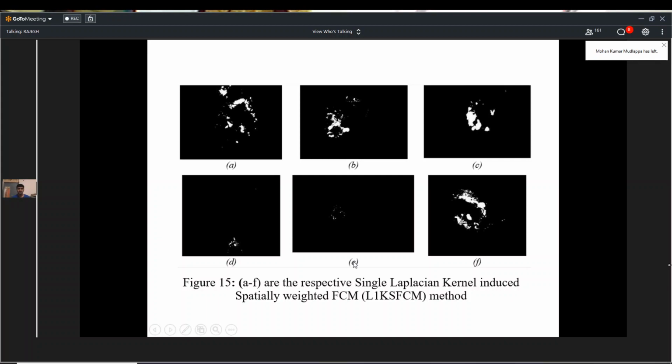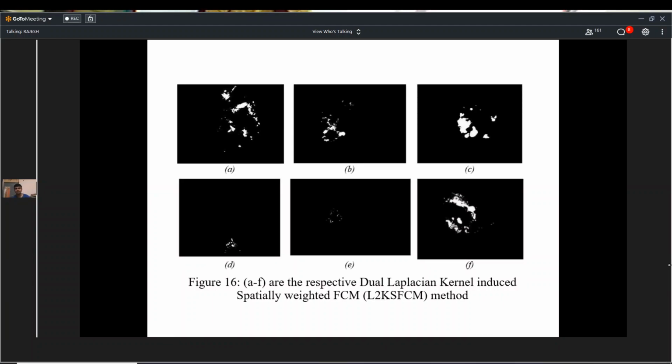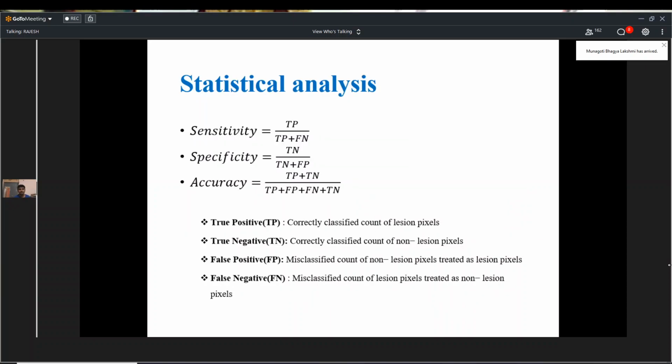You can observe in picture E that there exist minute specks. Even the thinnest specks are highlighted in this method. This is one more thing: we have employed dual kernels, the dual Laplacian kernel induced spatially weighted fuzzy C-means method. Okay, so these are the metrics that I have employed: sensitivity, specificity, and accuracy.